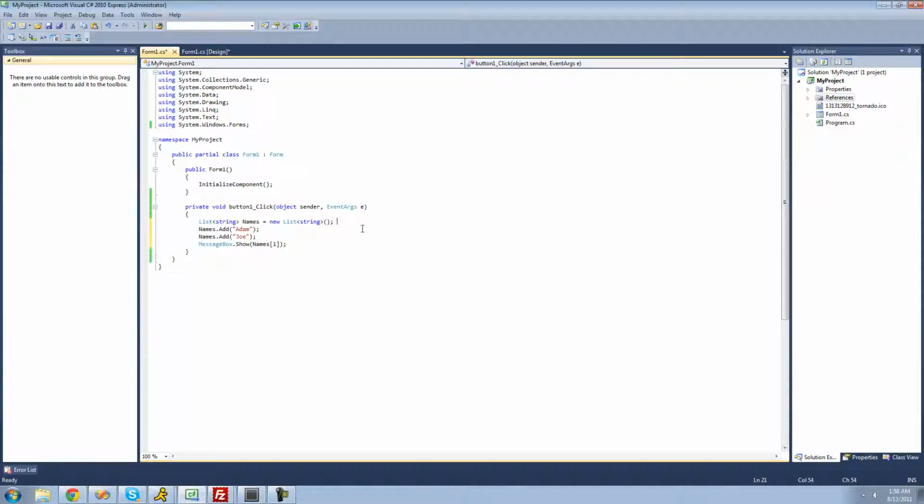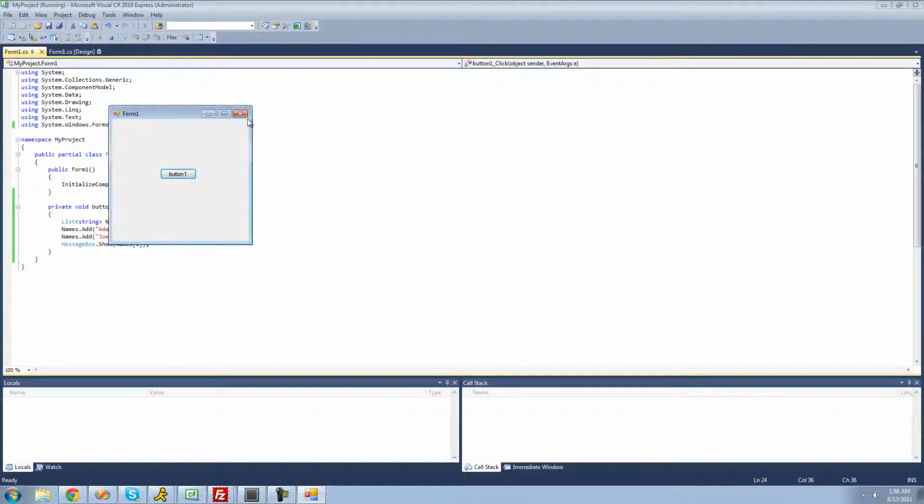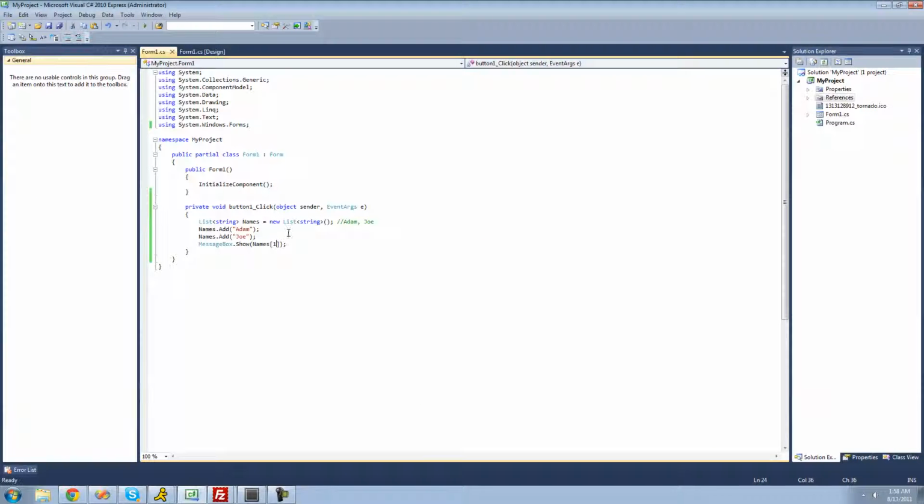So inside of our list, let me just do a comment right here, and I'll just say inside of our list we have Adam and we have Joe. Alright, so if I wanted to access this Joe, I'd have to put 1, since it starts counting at 0. So it goes 0, then 1, and so on. So I'll do 1, and I should get Joe inside of a message box. Yep, perfect.